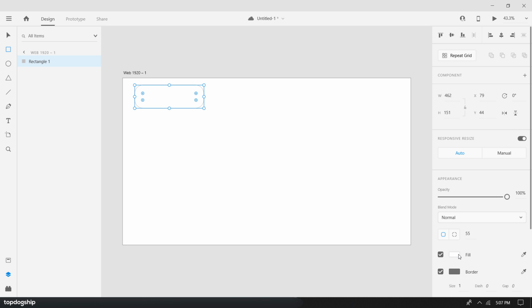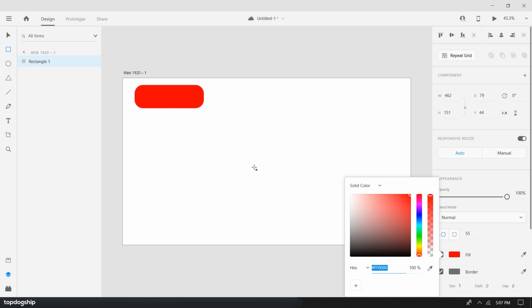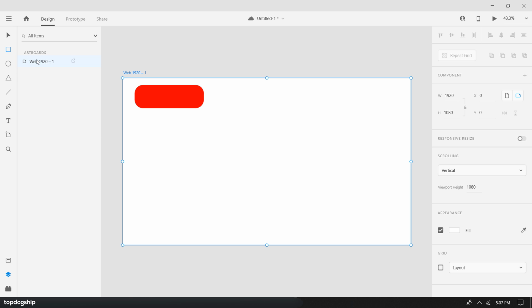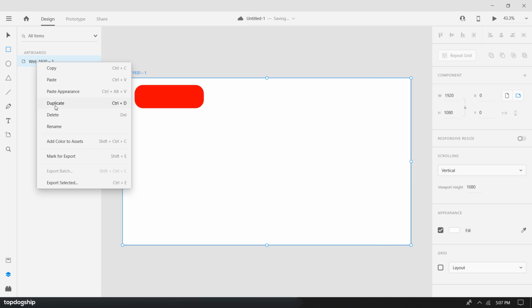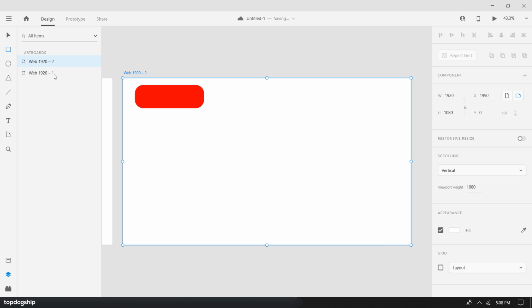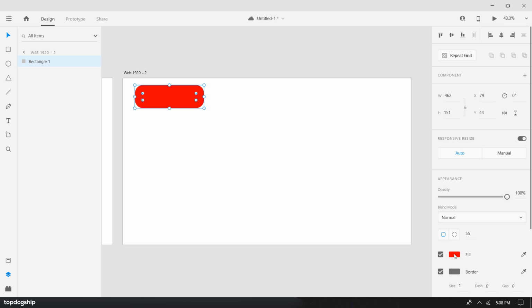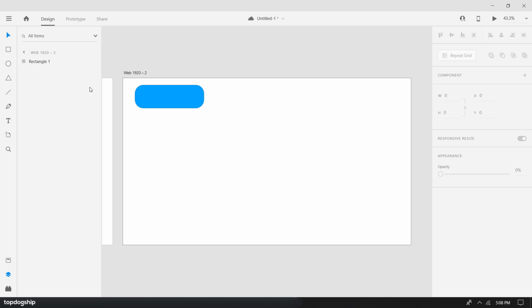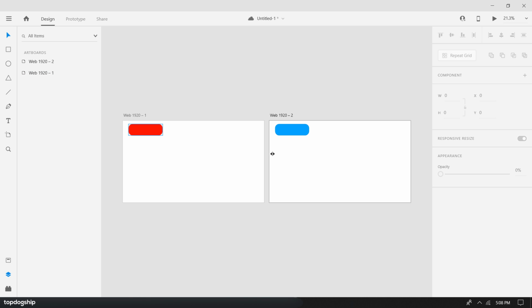I'll fill this with red color. Now, I'm going to create another button. I'm going to duplicate this one, and then change the color of this to blue.